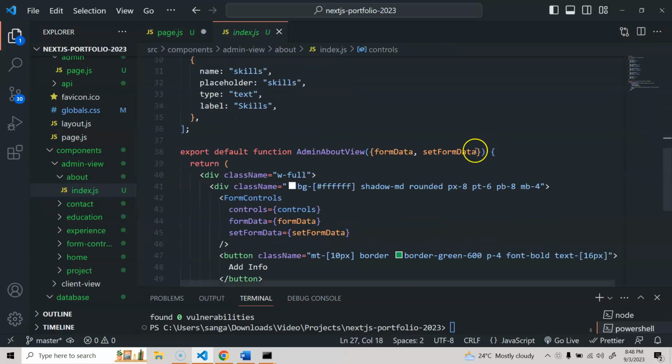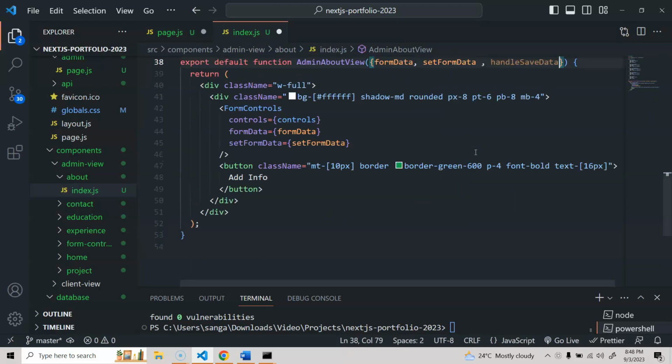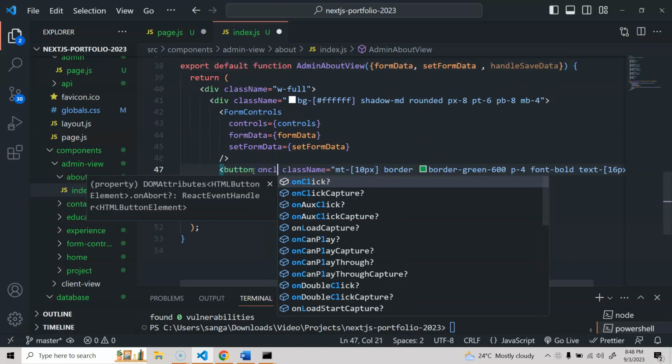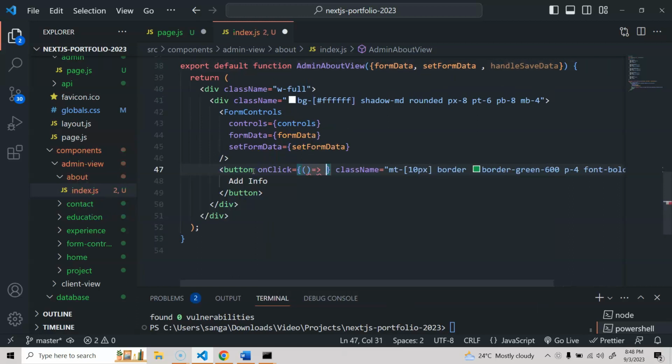So this about will now receive this handle save data as a prop, and in this button we'll do an onClick, and we have to pass this handle save data, and we have to pass the current tab. So if it is the about view, the current tab will be about. I hope you are getting it.